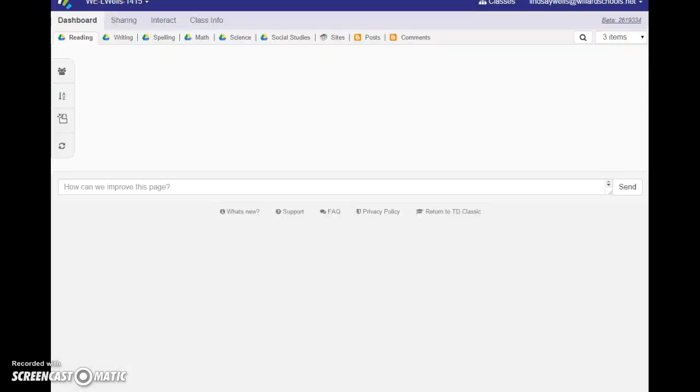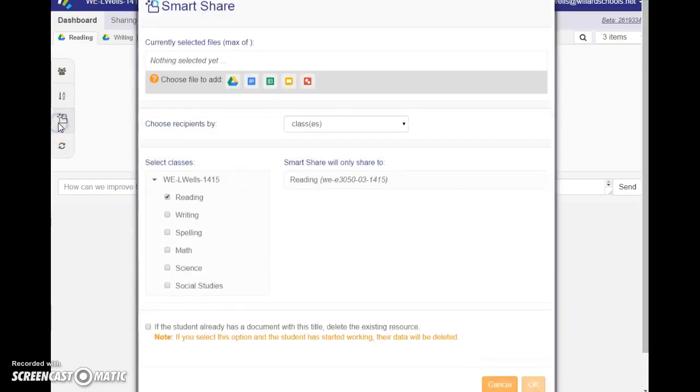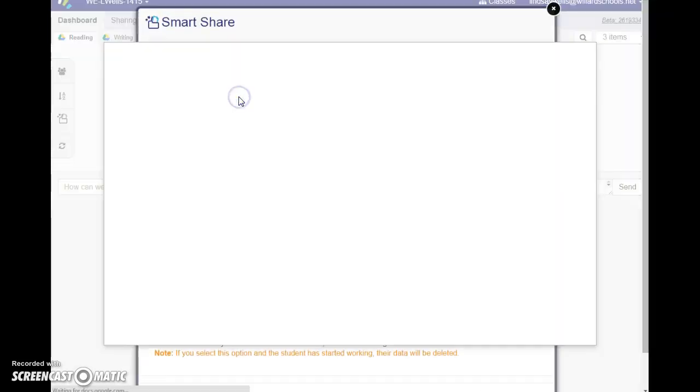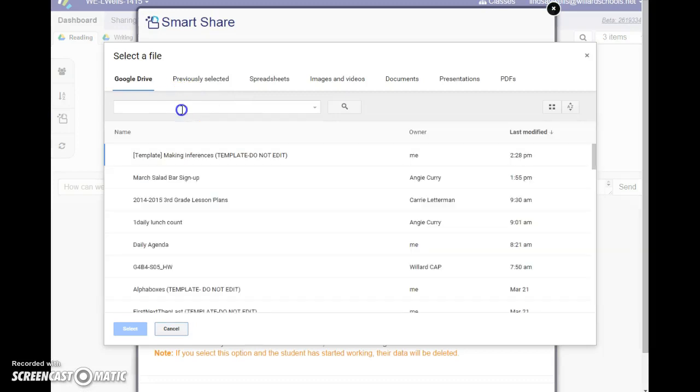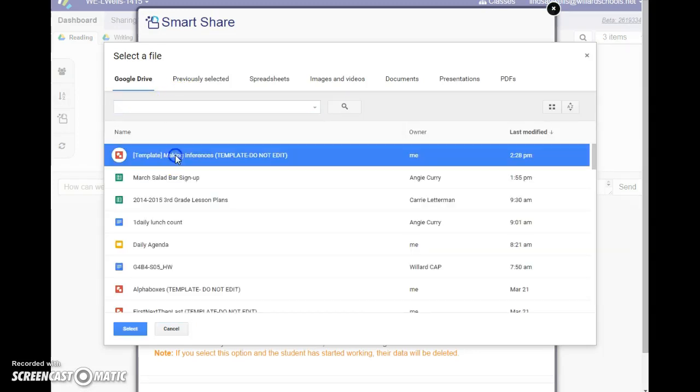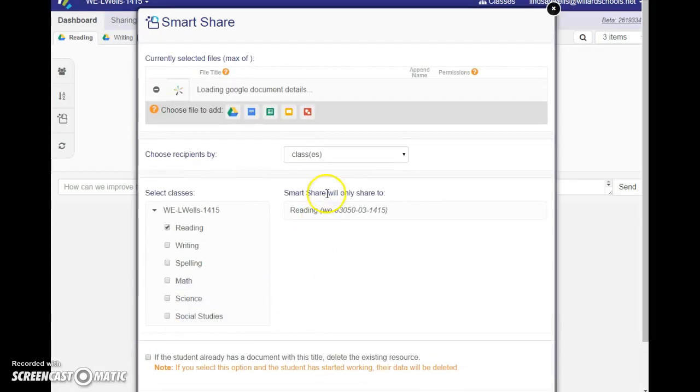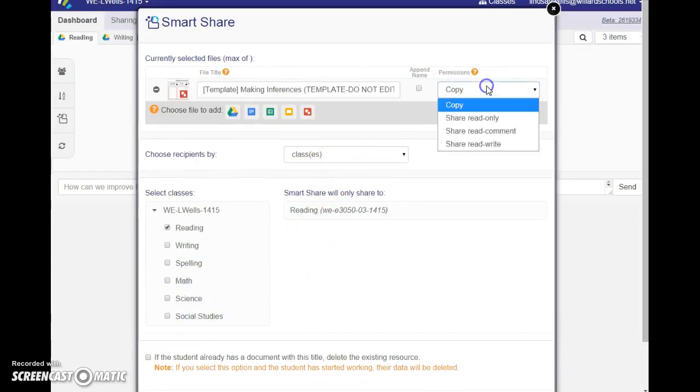Same with Teacher Dashboard. You can use it for this too. If you want to share, you go to the Smart Share, find it in your Drive, right here. Then if I select this, I'm going to want to make a copy for all students, put their name on it, and now all my students are going to get a copy of this. So whether you prefer Teacher Dashboard or Google Drive, you can use these files.